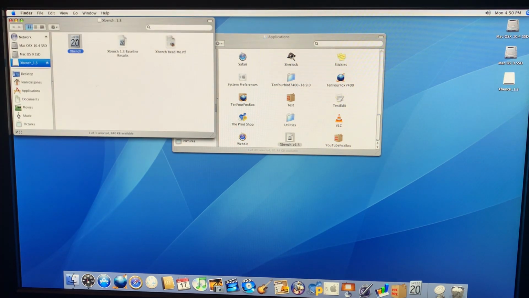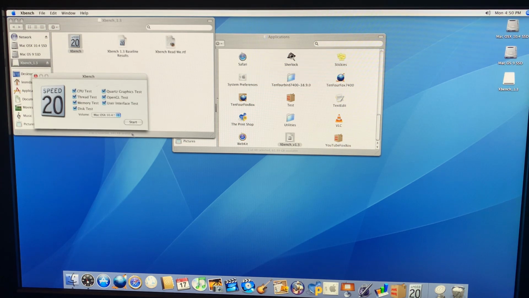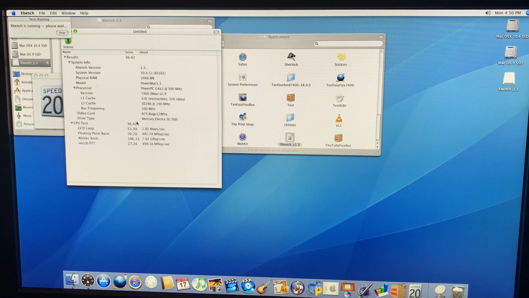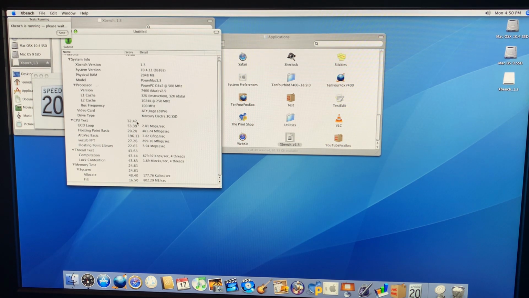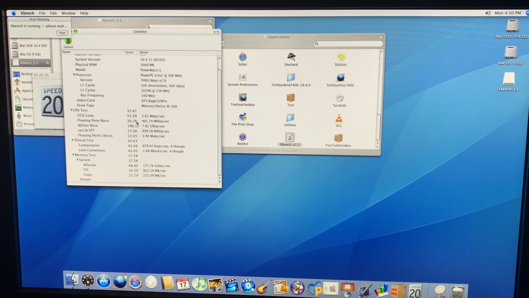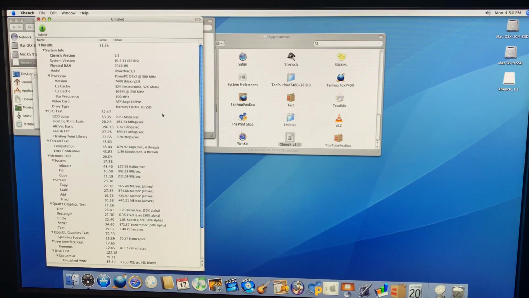It mounts up. And we're going to run Xbench. All right, once again, of course, it's going to take a little while. Of the three, it's probably the longest test. So, I shall wait it out so you don't have to. Please stay tuned.